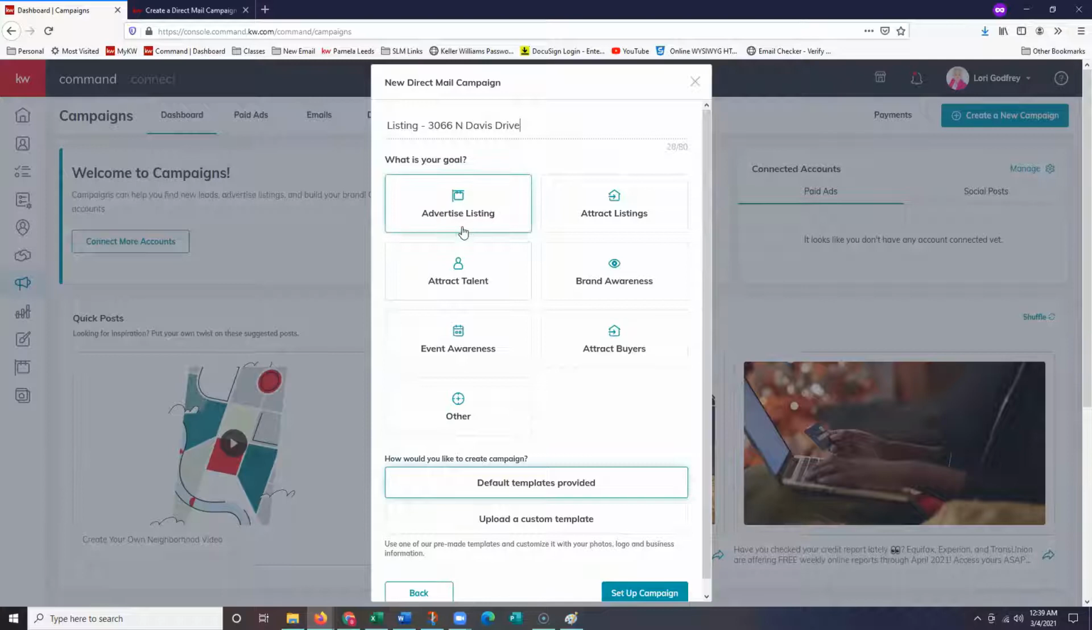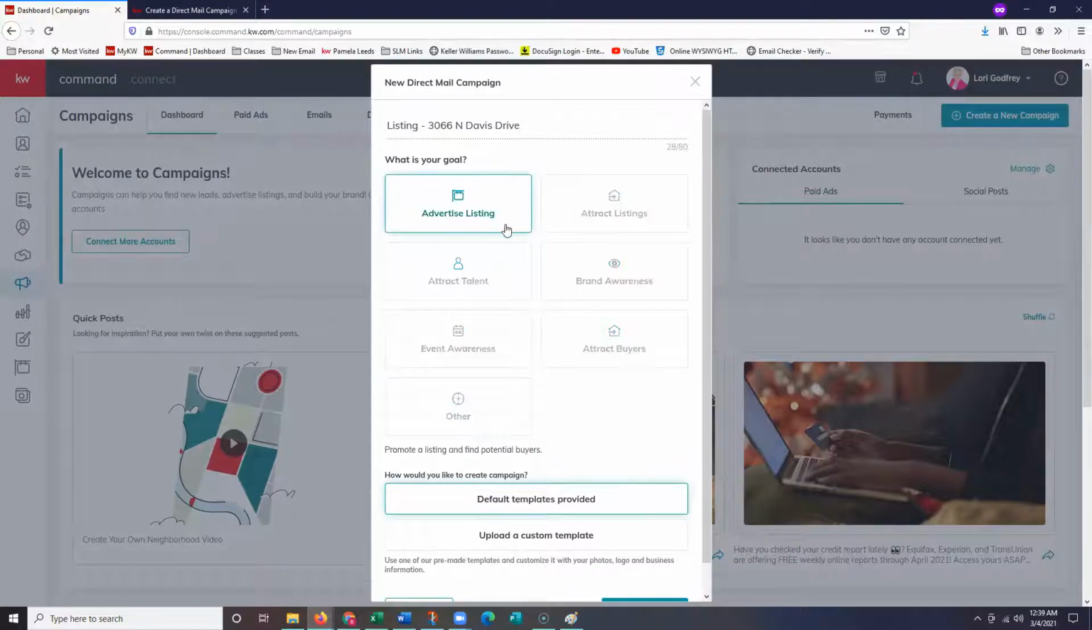Once I have my title, I'm just going to select what the goal of my postcard is. Again, I'm going to be doing the advertised listing. However, if you're looking to attract listings, brand awareness, attract talent, event awareness, whatever you'd like, you can essentially select whichever goal you're looking to accomplish.